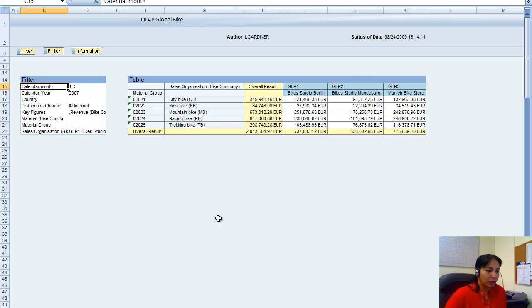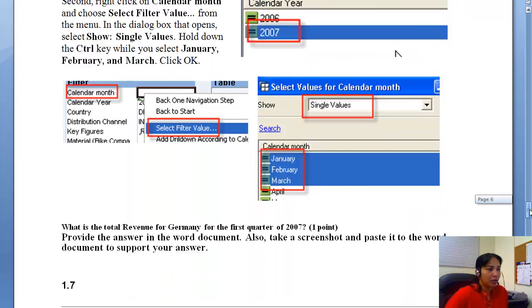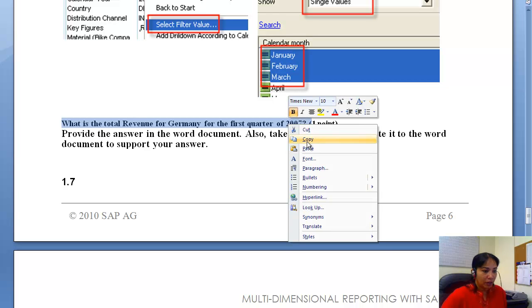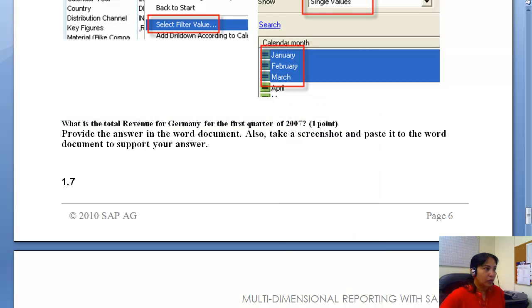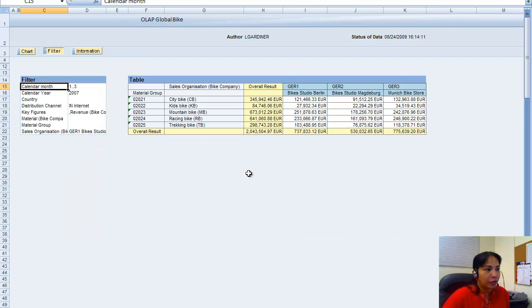Okay, so this is my overall result. Now what is my question now? Question is, okay, single values 2007, January, February, March. Okay, so what is the total revenue for Germany in the first quarter of 2007? So I come here, what is the total revenue for Germany in the first quarter of 2007? Now I have to go back and check. The total revenue for Germany in the first quarter of 2007 would be this value.